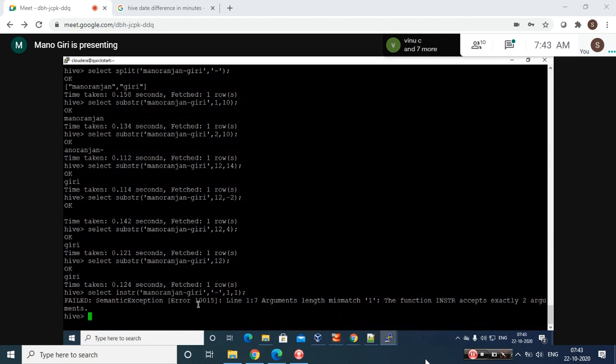Okay, it is giving us an error. What it is telling is length mismatch, instr, there is a syntax issue. Yes, but there is no comma after your surname. Sorry, so Manoranjan Giri, comma, then yeah, the syntax is correct. Can you see what is the issue? Instring accepts exactly 2 arguments. Okay, we are trying to give more arguments.